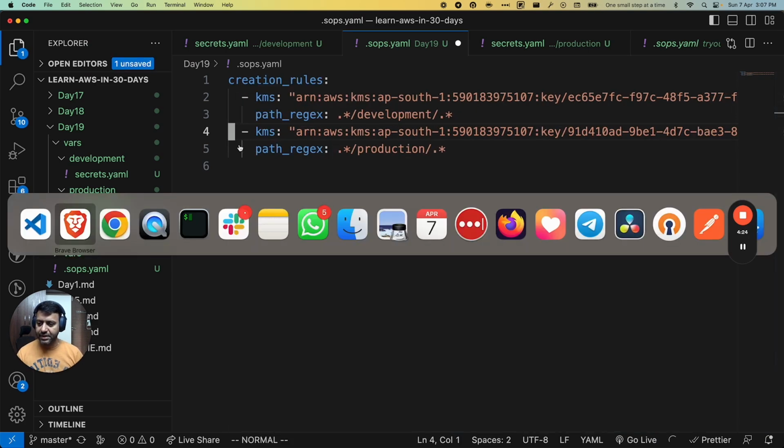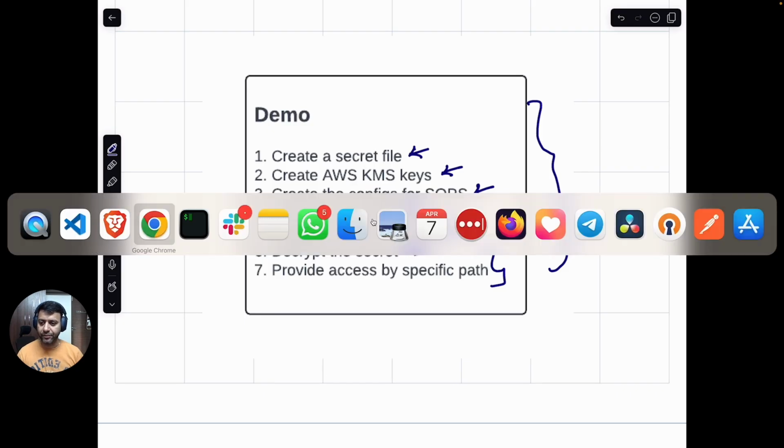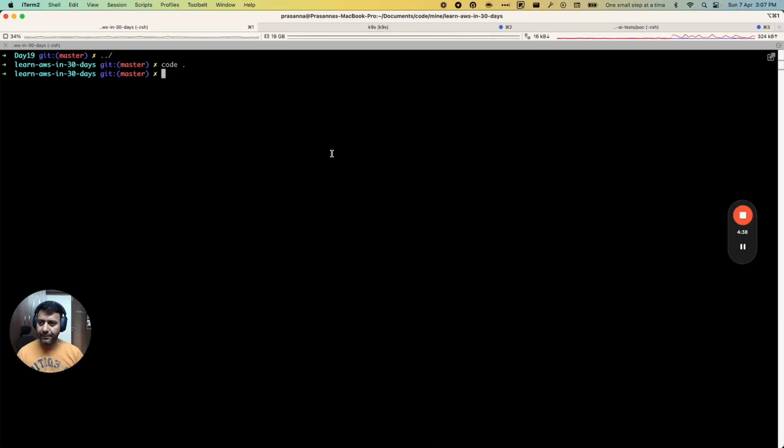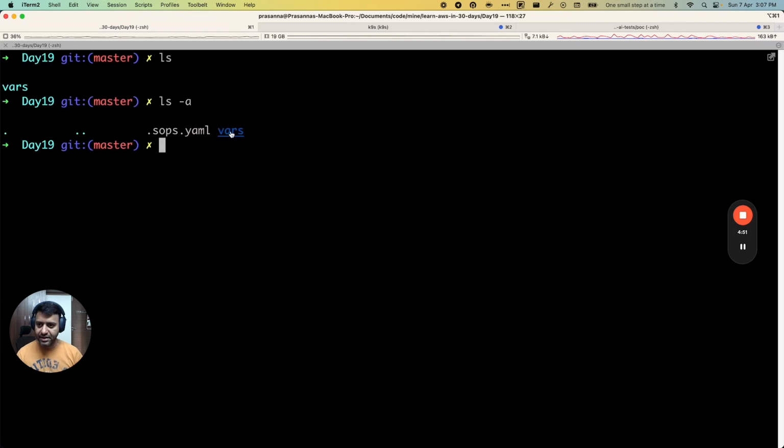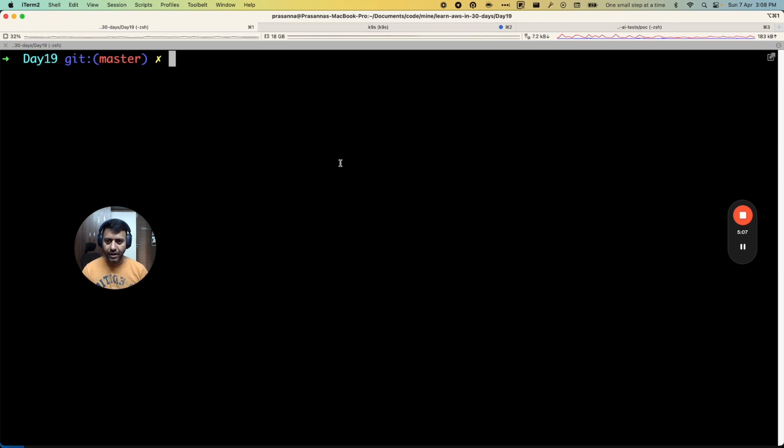Now we'll go to the next step, which is to encrypt the secret. Okay. So now if I go into the day 19 folder, you can see we have a batch file. And if I do ls -lafnga, you can see there is a .sops.yaml file. What I'll do is make this visible. Okay, so now we have two paths, development path and production path, and we have two different keys for them.